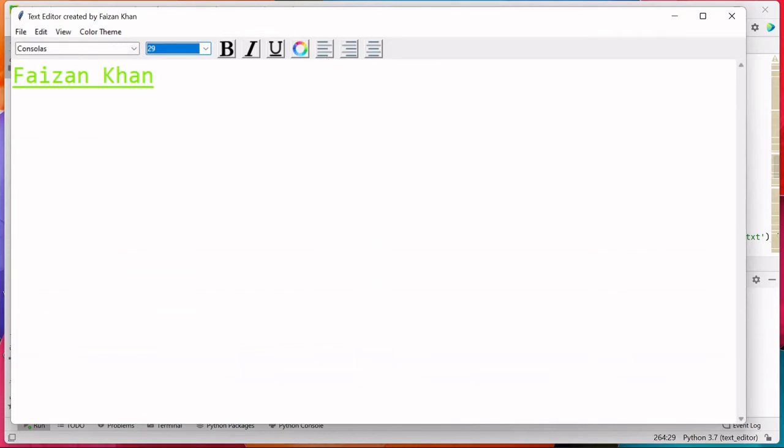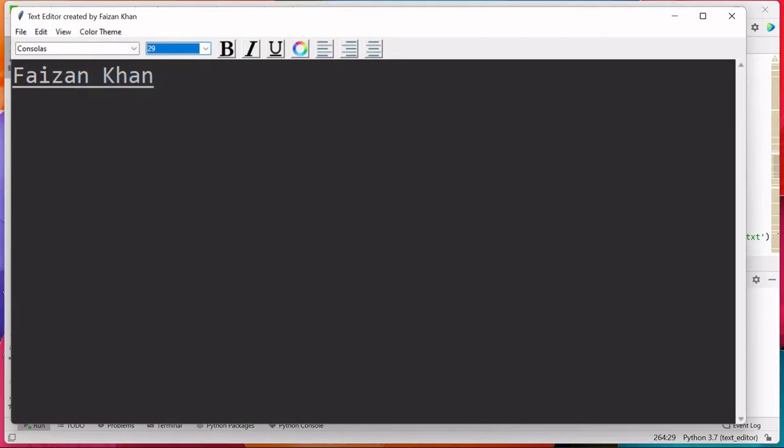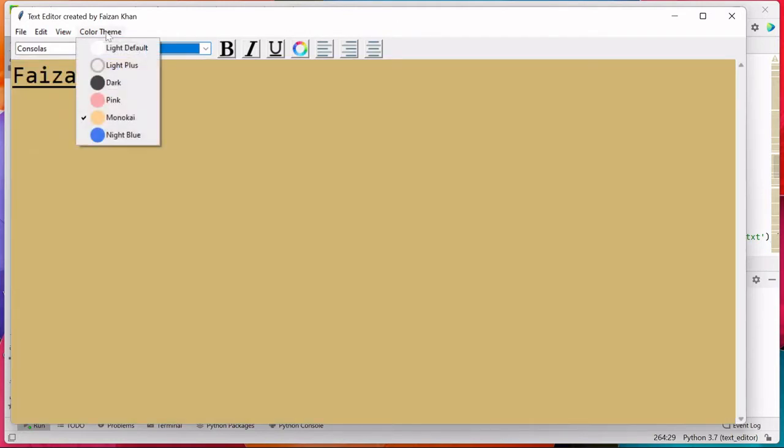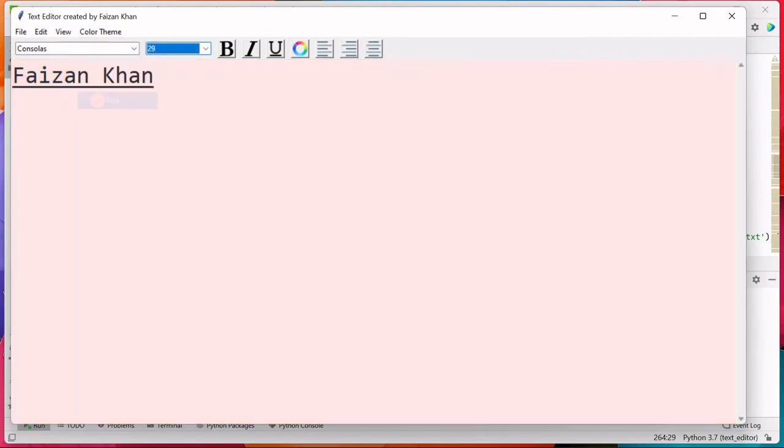And then we have these menus here: file, edit, view and color theme. So let's look at this color theme. We can change this to dark theme like this. We can change it to some other theme, monokai, similarly to some other light theme.